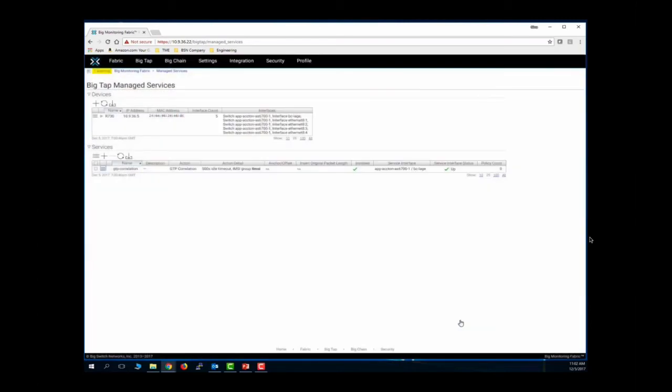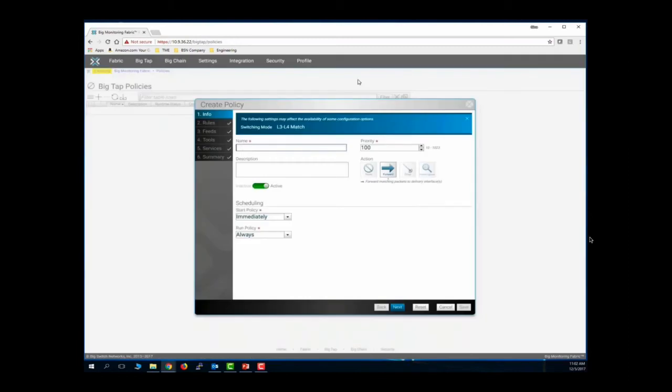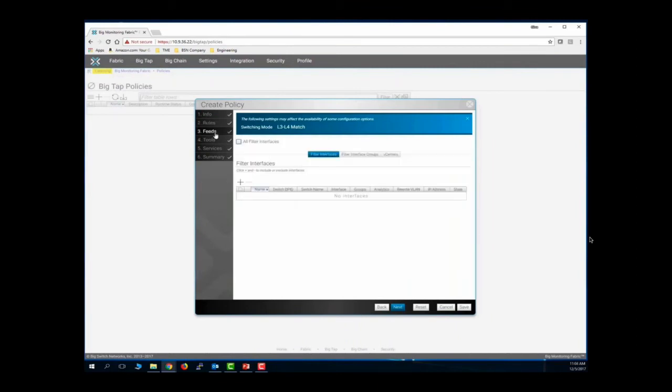Now, this is where we're going to take all of those different things together and put it together in a policy. So I'm just going to name it GTP Correlation. Next, I will go to the rules. You can see there are predefined match rules for different common types of traffic. However, we're just going to go ahead and use any. And then now I'm going to go to the feeds.